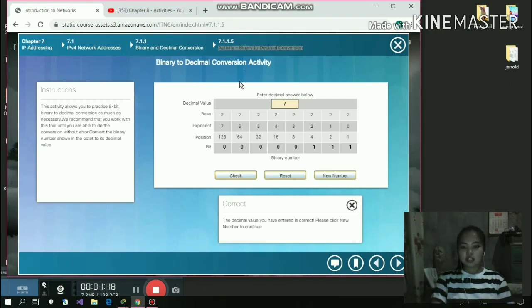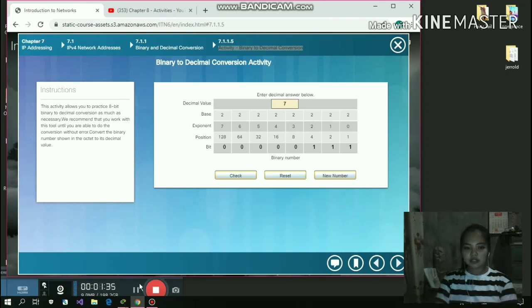So from this activity, when we are searching for the decimal value of this bit, our final answer is 7. So let's do the next activity.